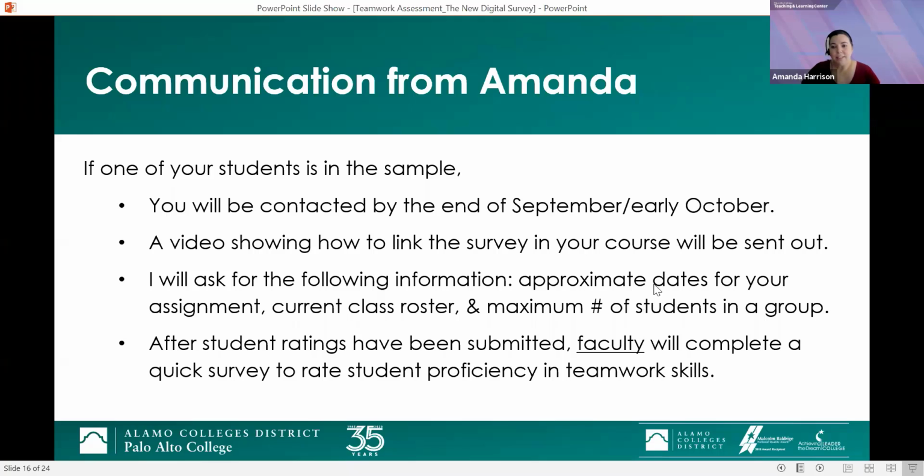And then after the ratings have been submitted, it really is fairly quick for me to turn around and get you the results. So if you want to use those, you can. I'm also going to ask faculty to complete a quick survey, not the same one that the students are completing, but very similar to our previous process for assessing teamwork. You'll also be given a survey to rate the students and their teamwork skills. It's going to follow the same rubric language, but I don't think I'll need the justifications like we're asking the students for. Any questions from this slide?